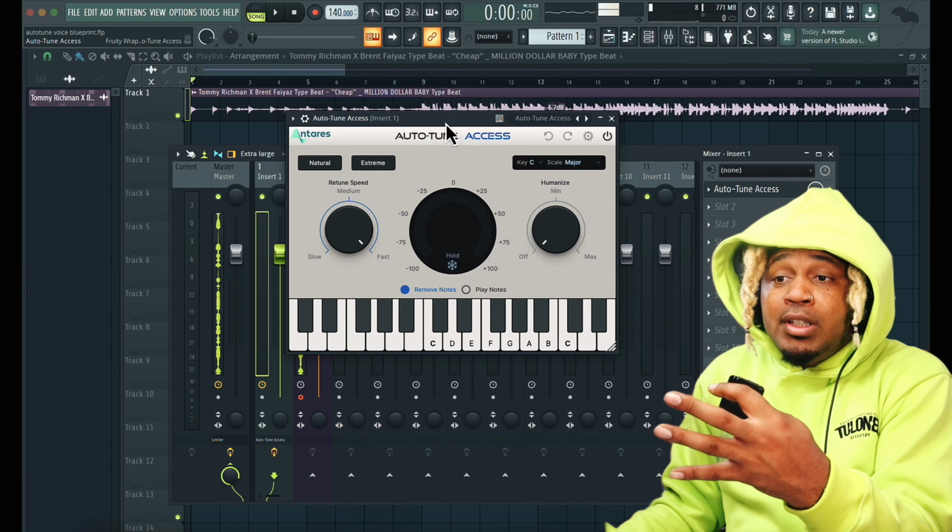When it comes to step one, this is where a lot of people go wrong. They choose the incorrect autotune for their needs. They don't know what they want. They're just going off what they think. So if you're a rapper, lyrical rapper, boom bap rapper, and you don't sing, but you just want to have some autotune on there to keep your vocals in key, you would use Access.